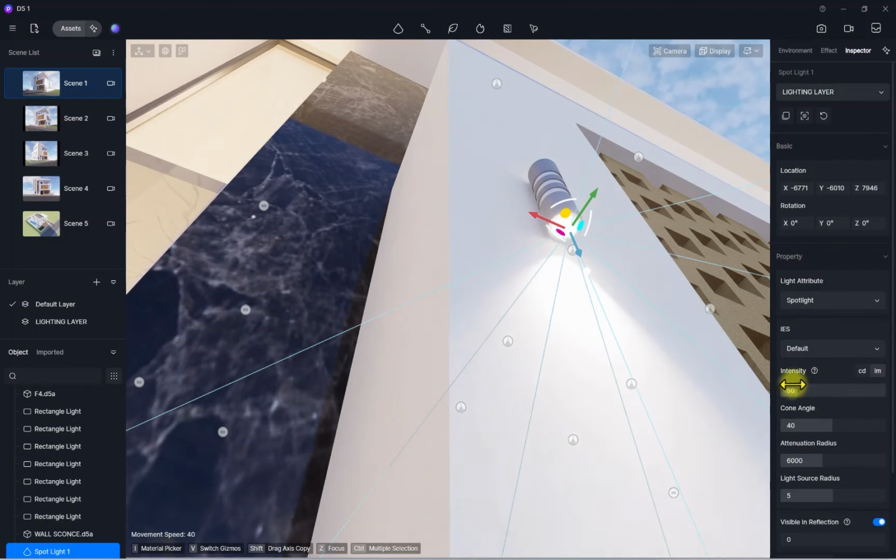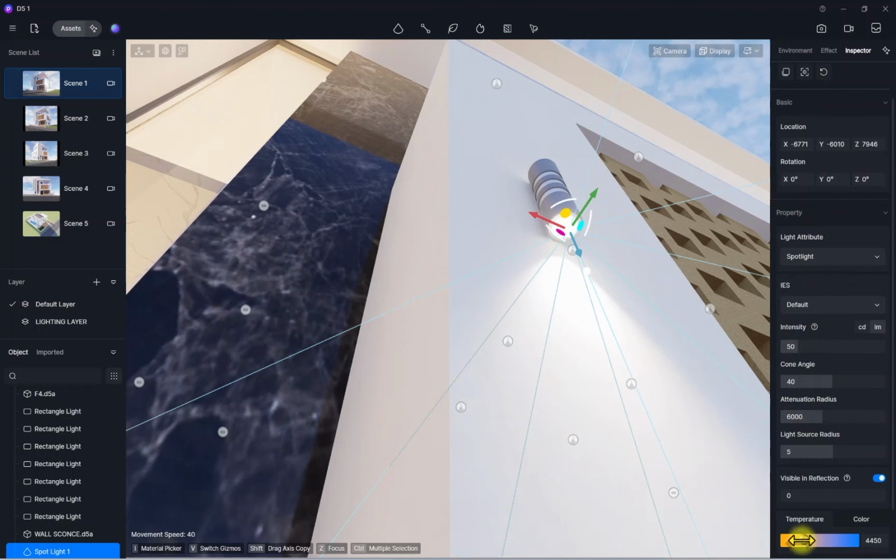Then once I've done this, I'm going to increase this temperature a bit, reduce the cone angle and increase the attenuation radius a bit. I'm going to reduce this even more, to 25. After this, I can reduce this temperature, I don't want it to be too much, so I'll just leave it at this. Then I'm going to hold shift and drag this one.